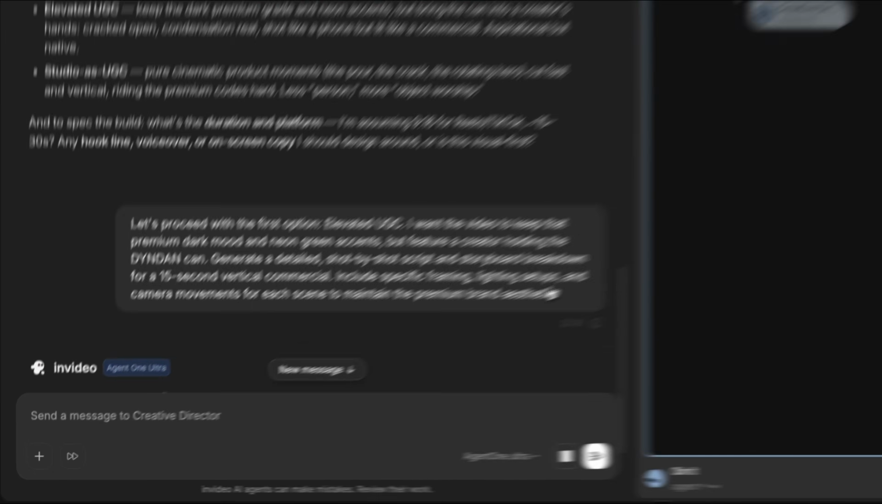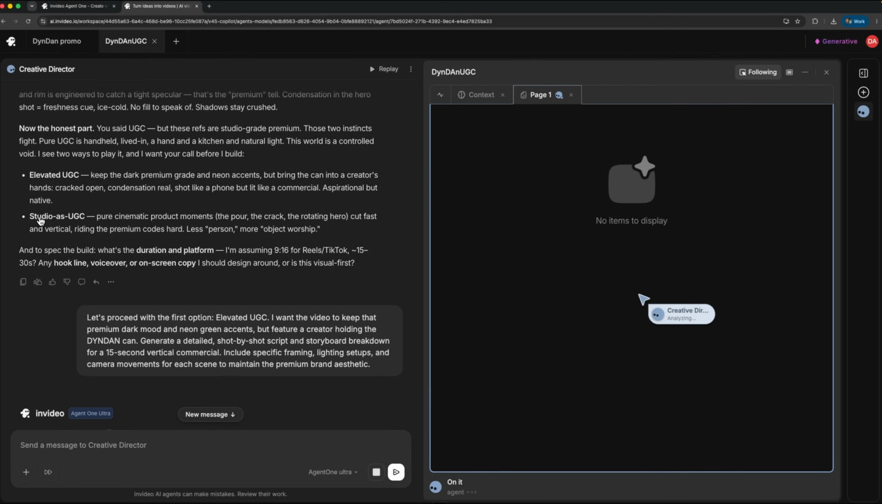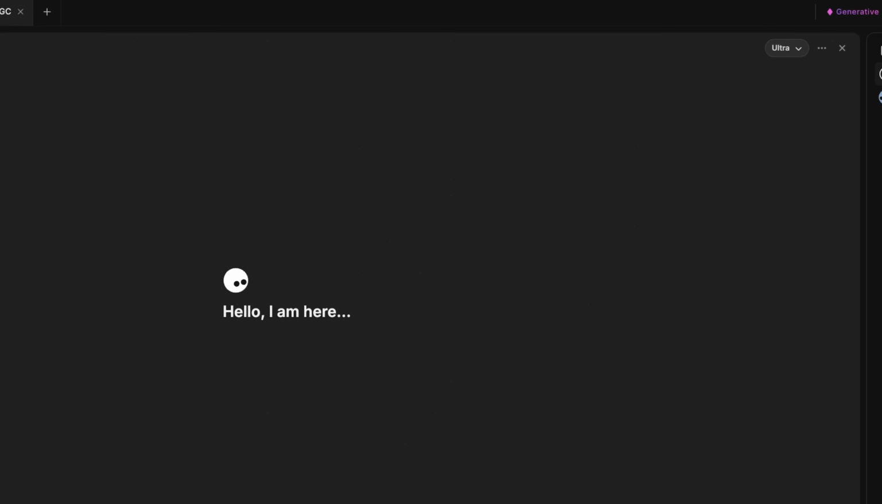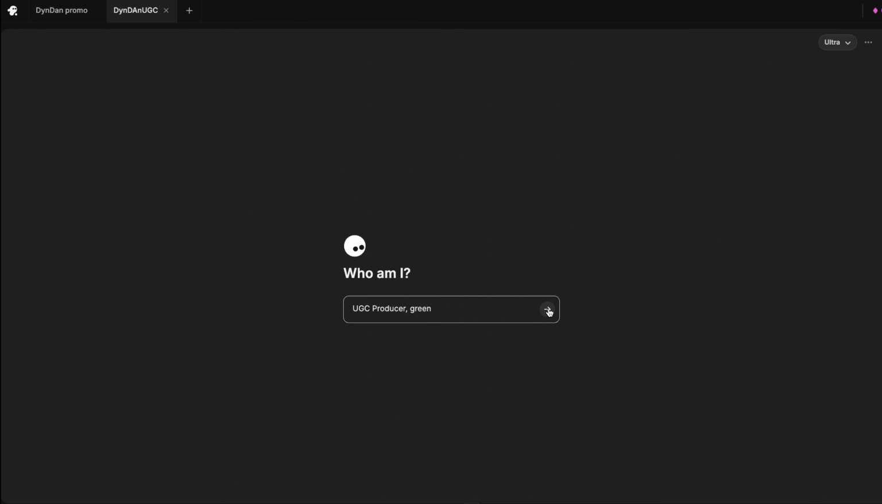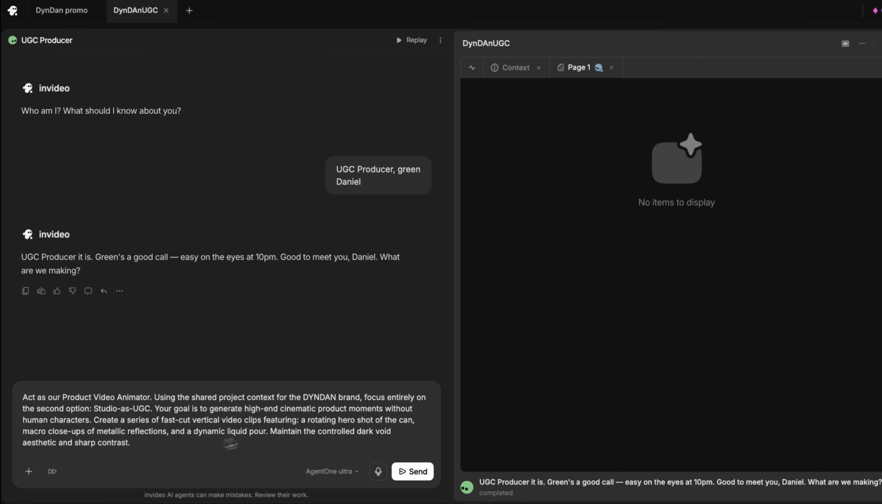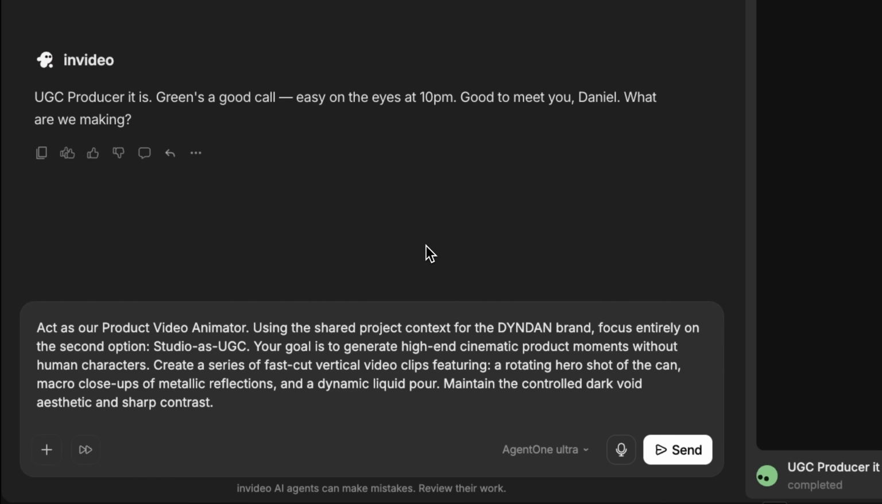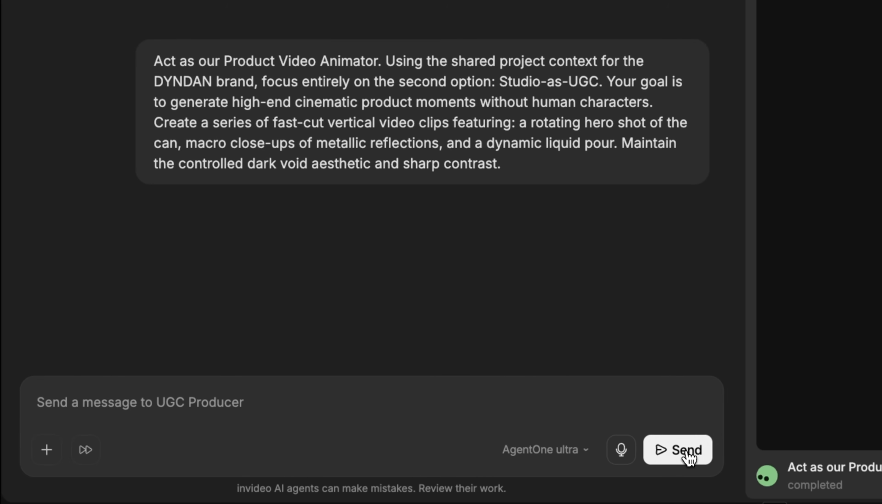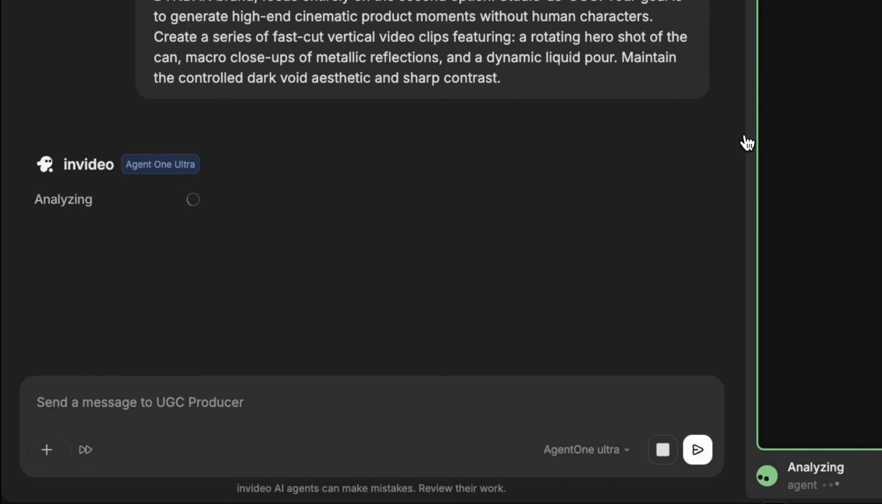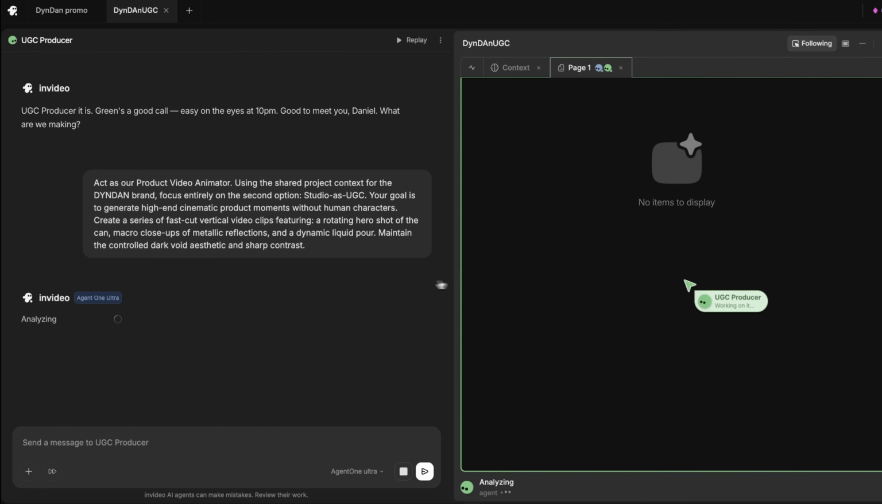But since the workspace already has the brand context, I can open another agent and give it a different task. While the first agent works on the creator-style ad, the second agent works on the cinematic product direction. I ask it to create a vertical product sequence with macro shots, product rotation, liquid movement, and metallic reflections. That is where the multi-agent workflow starts to make sense. Different agents can explore different ad directions, but they still use the same product references and brand rules.